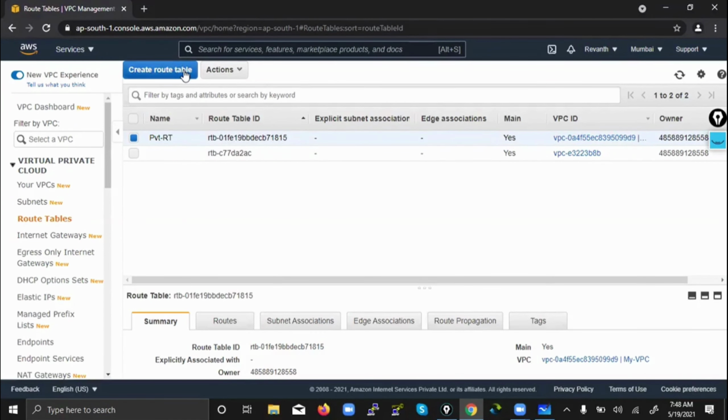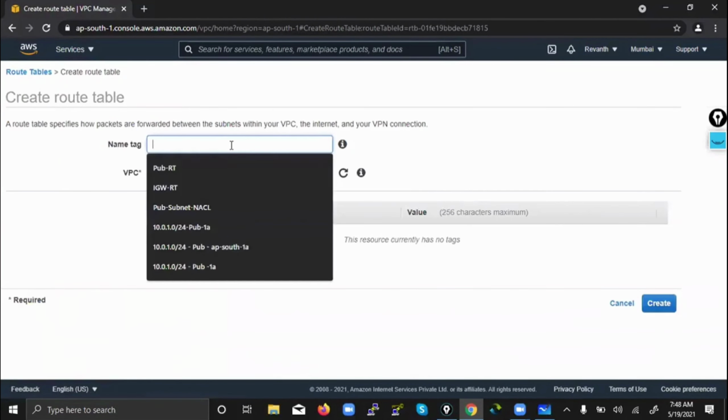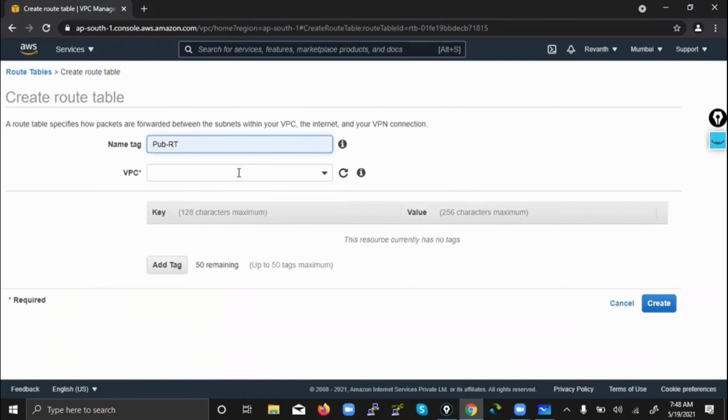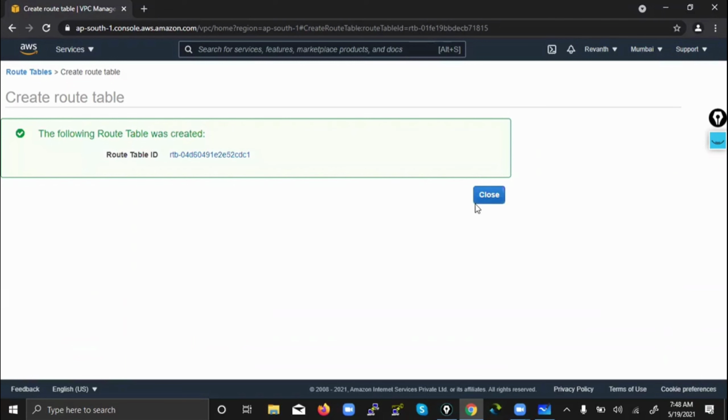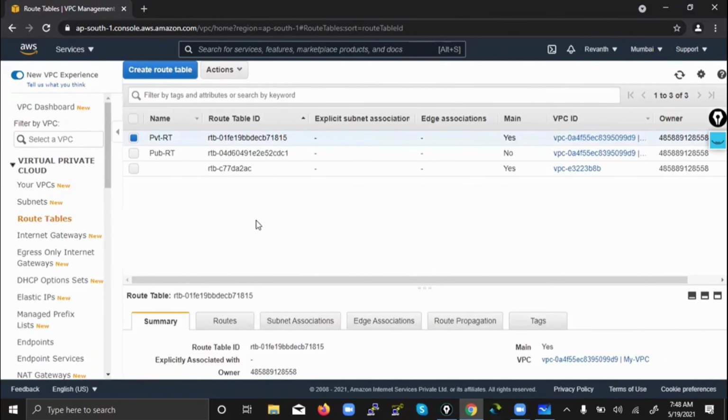So that's why we need to create a new route table and name it public route table. Now, with the help of this route table, we will be connecting our internet gateway with the public subnet. So go to the public route table.